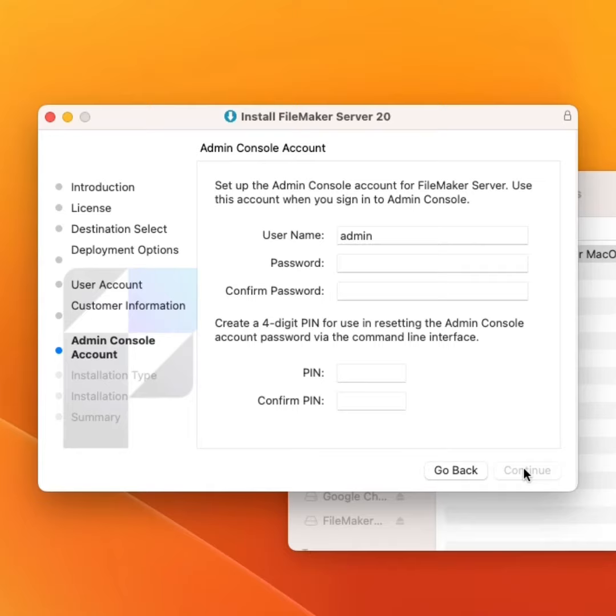Now you will create your admin account to log into the FileMaker Server Administrative Console. The console can be accessed via the local machine, through your network, over a VPN, or even over the internet if set up by this user. I do not recommend using admin as your username. Shown is only an example.